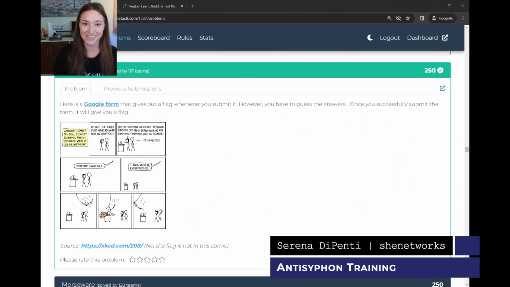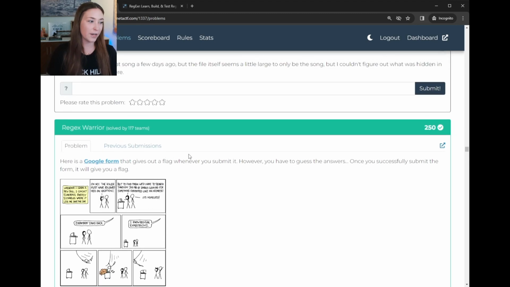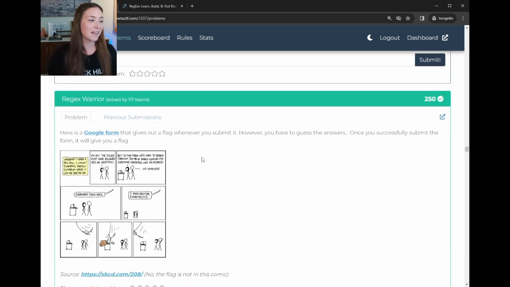Let's take a look at the challenge. The challenge that we are doing is going to be called RegEx Warrior. So we have RegEx Warrior here. This is the Meta CTF challenge that we are retiring. It is currently worth 250 points, and it says here is a Google form that gives out a flag whenever you submit it. However, you have to guess the answers. Once you successfully submit the form, it will give you the flag. And then there's a little comic here.